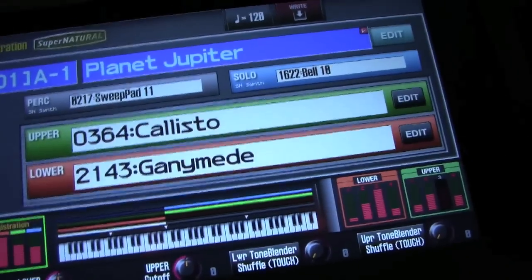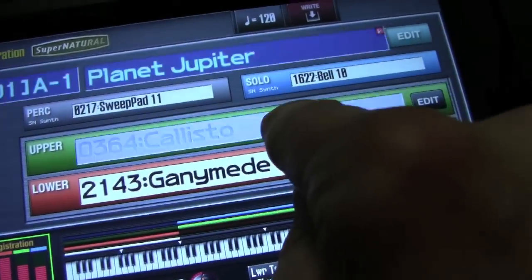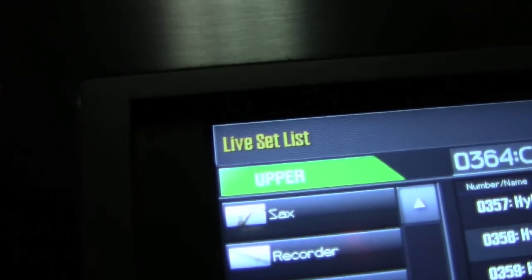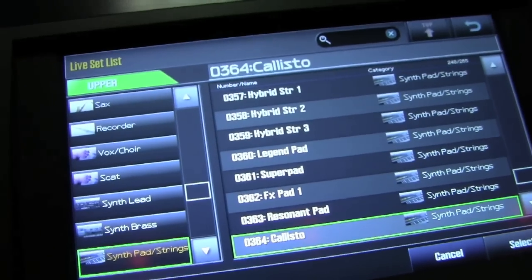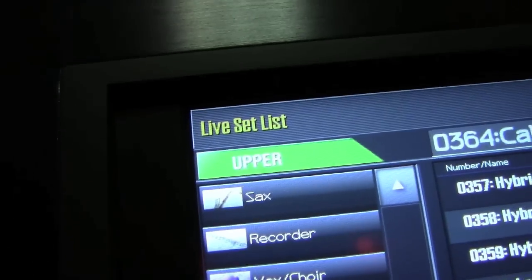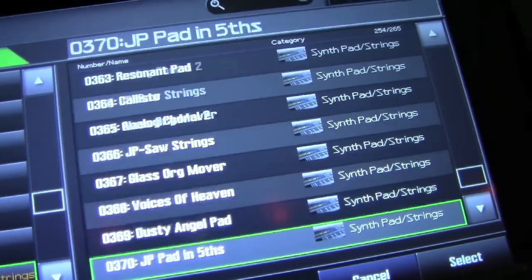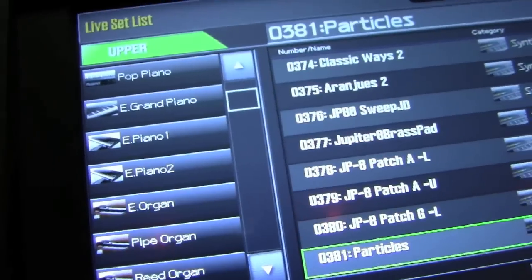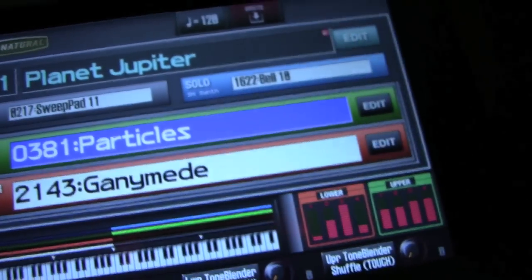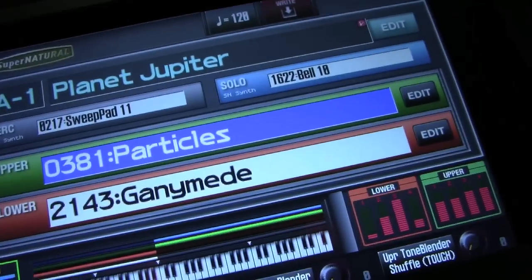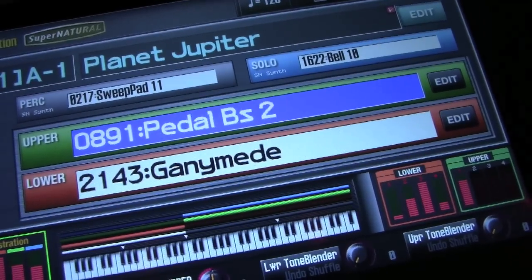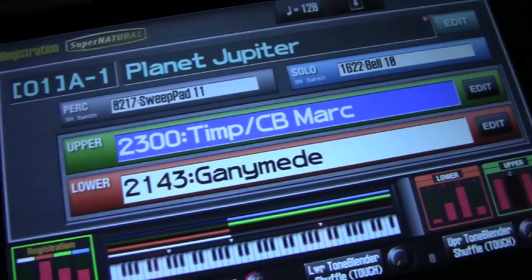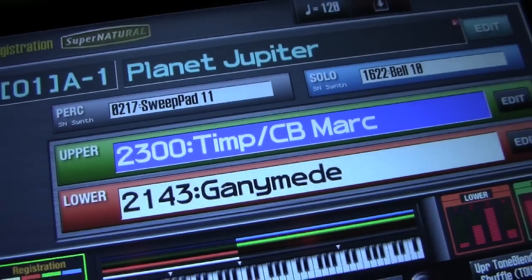Let's talk about live sets for a second. There's a plethora of just preset live set data inside the Jupiter itself. And if you look in this list, this is our live set list. And this is where all of the live sets are organized. They're all organized by different category. If we turn our scroll wheel, we can see the Jupiter has literally thousands of live sets available. Right out of the box, you have over 2,300 individual live sets.